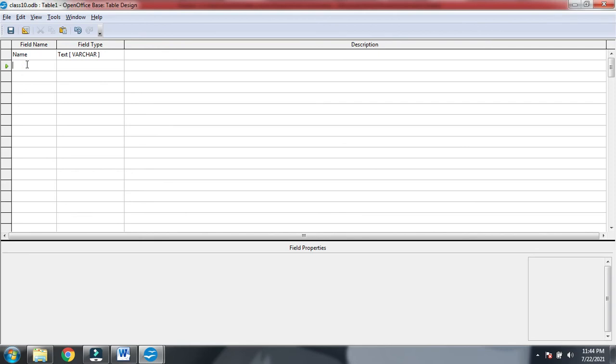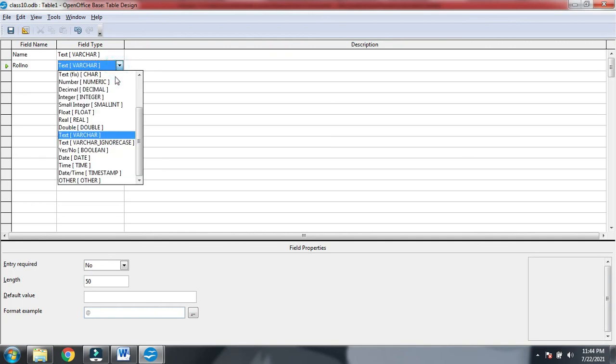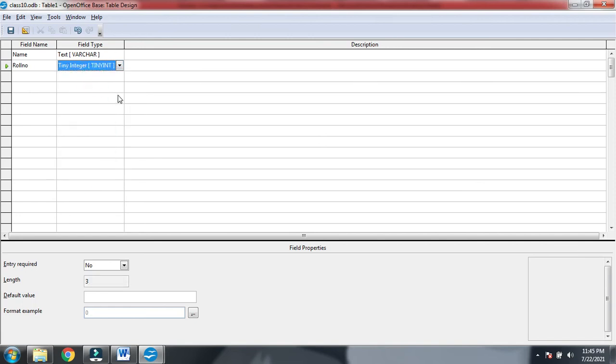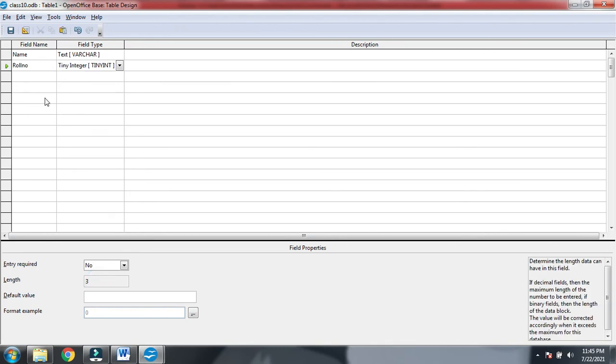Next I want to go for roll number. It was roll no. Again it is text varchar automatically, but I will go for tiny integer, because for roll number, tiny integer basically gives a 3-digit option. So by default tiny int is 3. Here you can change it also.